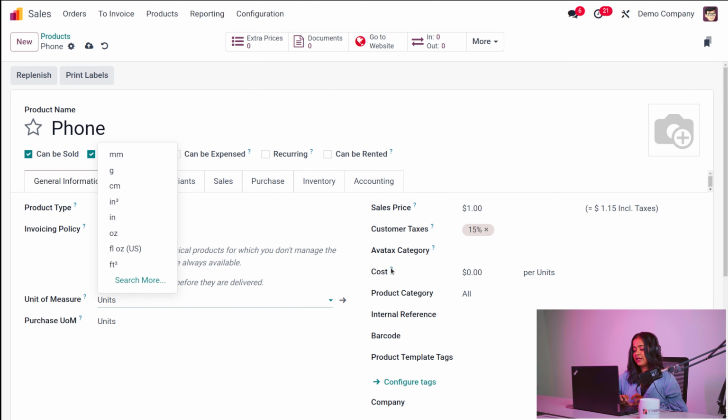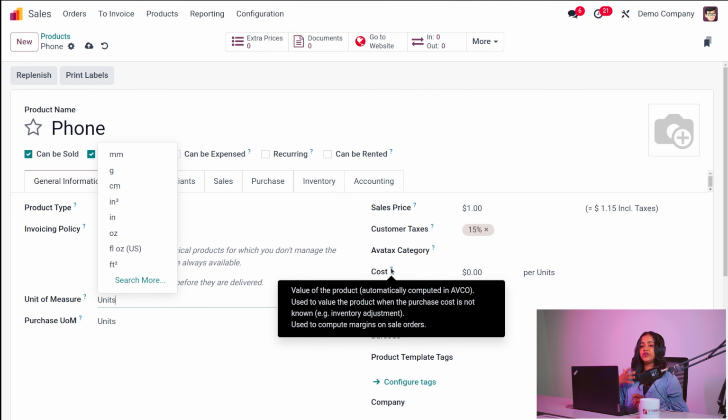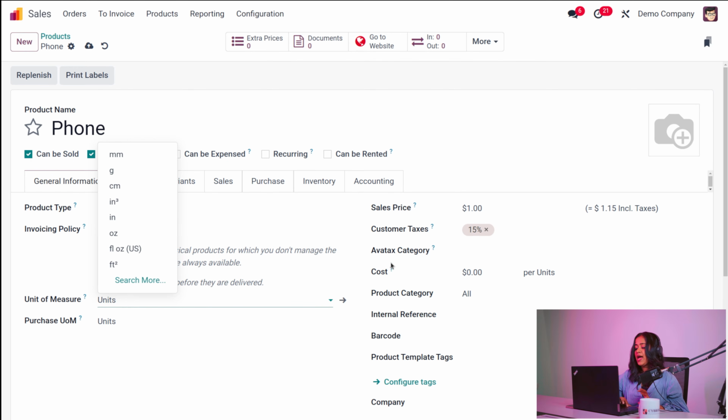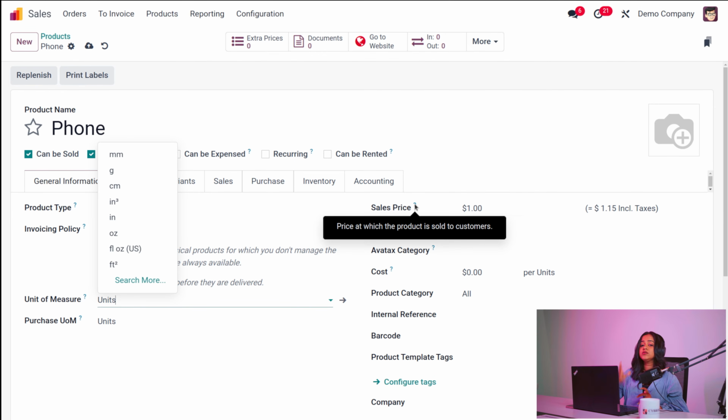Now here you have field help, which shows you what the different fields mean. Here you have the cost of the product. This is used to value the product when the purchase cost is not known. It is also used to compute margin on the sale order. So that's the cost, and the sales price is different. The sales price is the price for which the product is sold to the customer. So both are different.